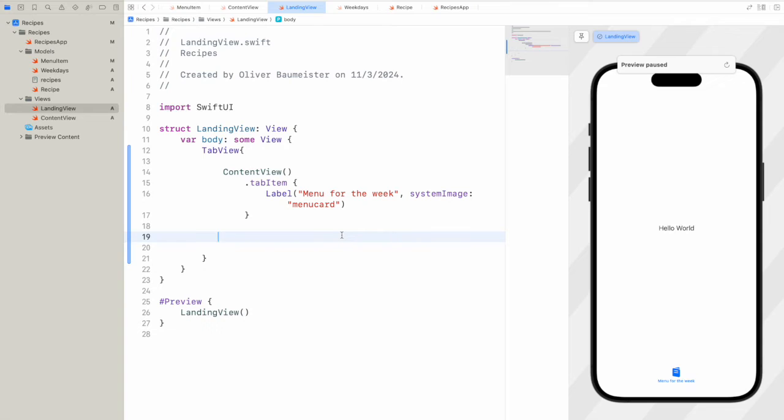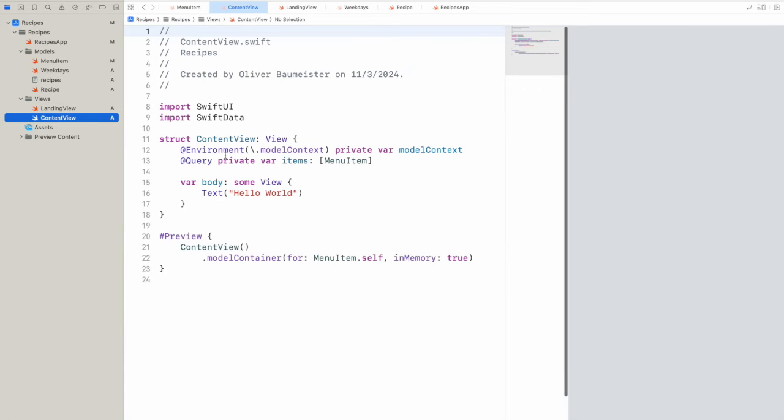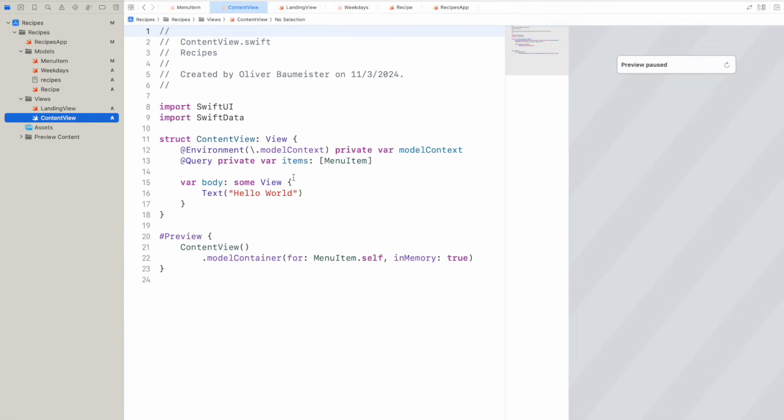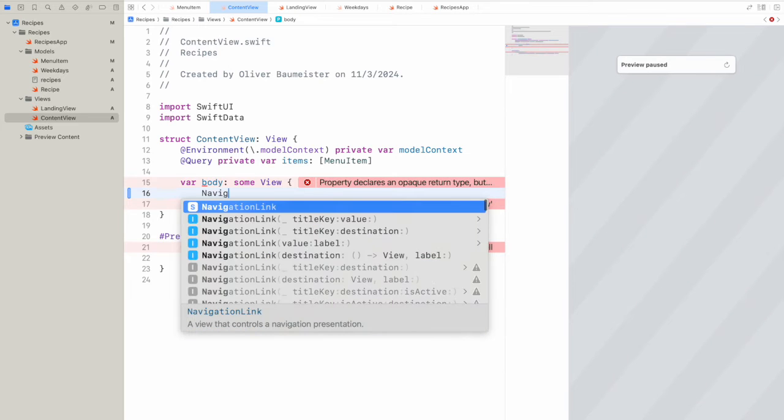Okay, so next we're going to jump into our content view and we're going to display a list of recipes. So you notice there's already this model context in here and the list of menu items that we changed before. So now inside of my body, instead of this hello world text, we're going to replace that with something more meaningful. We're going to put in a navigation view first.